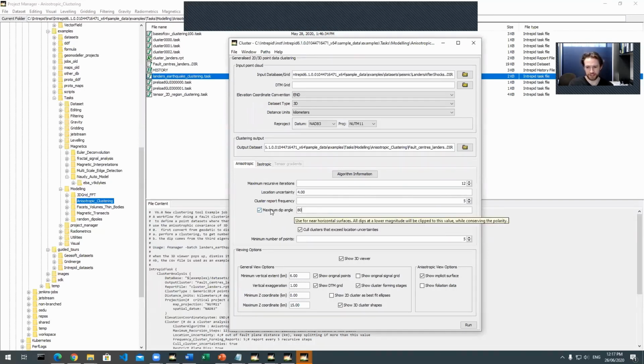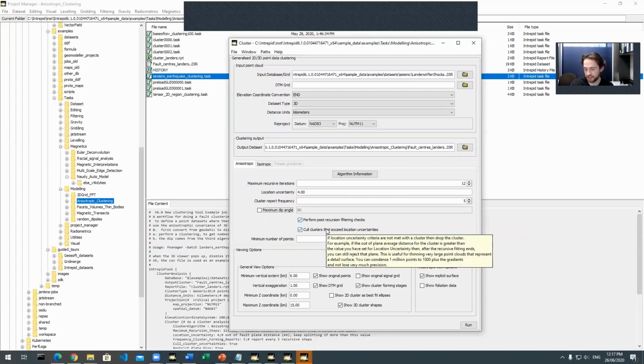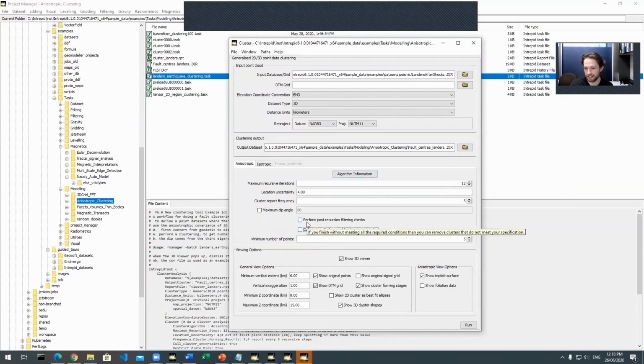And there's some other restrictions. If we want to, we can cut off anything that exceeds a certain diff angle. And there's some other checks that we can perform. So if a cluster doesn't fit correctly and we've already reached the end of the iterations, we can get rid of it completely. You don't need these at all. They're just optional things that might help speed up a workflow if you want to get rid of some noisier results.